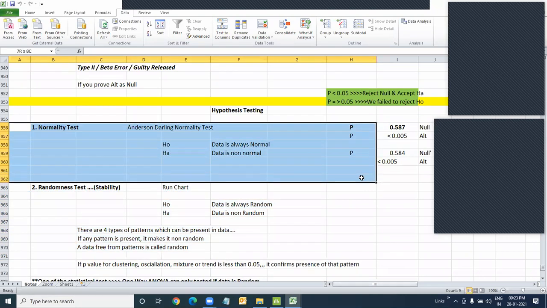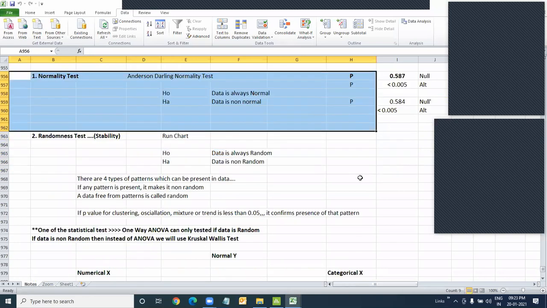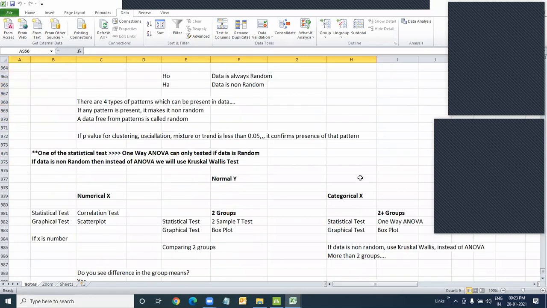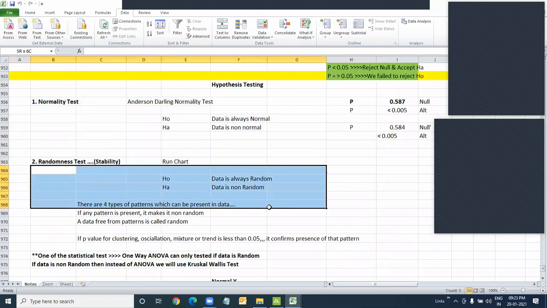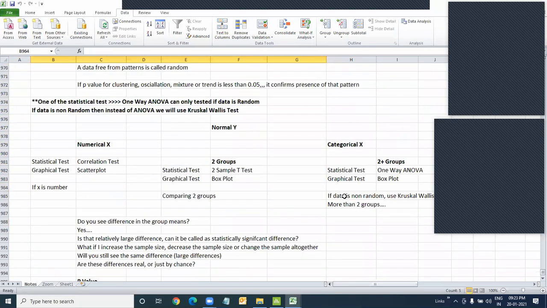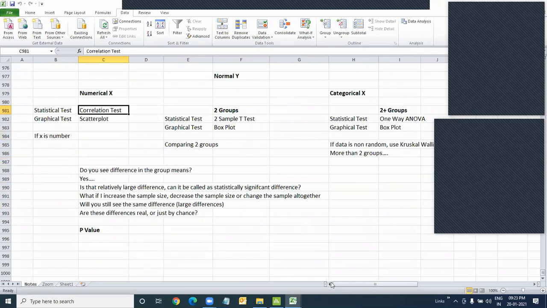That's the second. Limitations are there. So yes, these are free stuff which is available. But yes, there are certain things which can be done. You don't have the normality test direct function here. No randomness test function here. You don't have Kruskal-Wallis test. You can't do it. So yes, you have two samples. You have ANOVA. You have got correlation. Yes, we do have the option of these tests, but limitations are there.